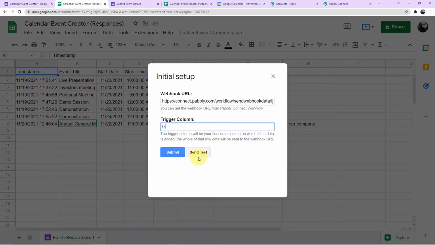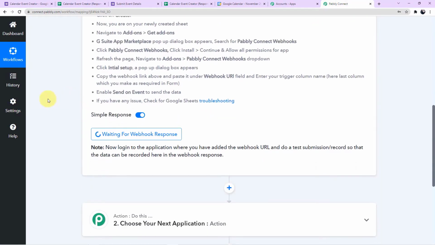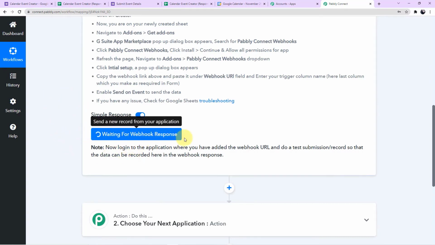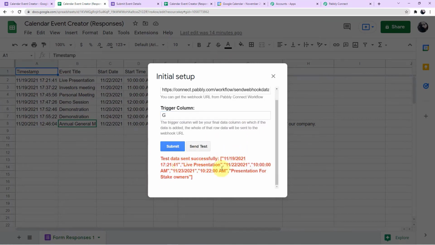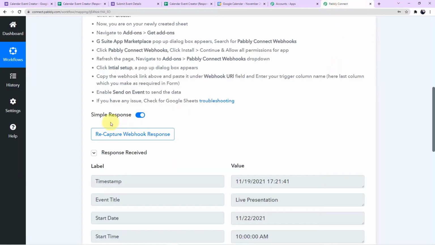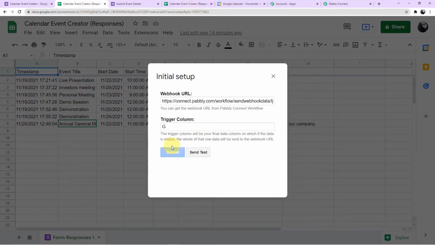Okay, now when I click here on send test button, the data of the first row that we have in the spreadsheet will be delivered as test data to Pabbly Connect. Okay, and here in Pabbly Connect you can see it has started showing waiting for the webhooks response. Okay, so let me click here on send test, and the test data sent successfully. It is written here, right? Let's check in Pabbly Connect if the data is captured, and you can see the data is already here like this. Okay, so this is the data of the first row that we have in the spreadsheet. Now click on submit here.